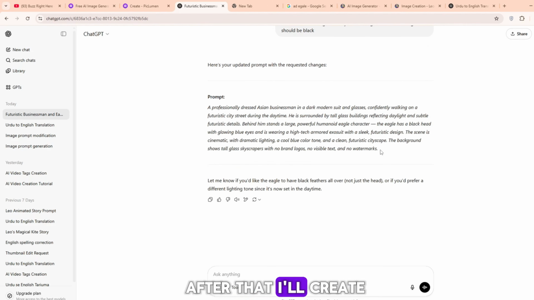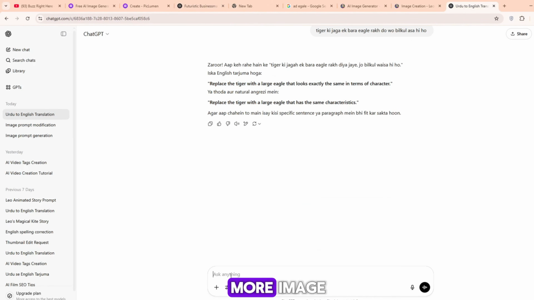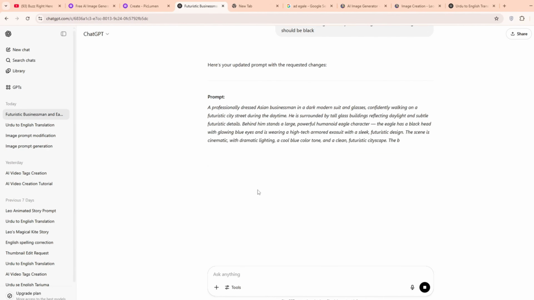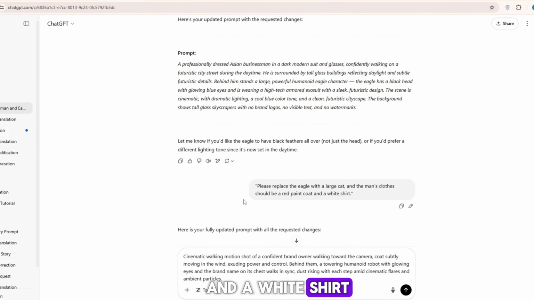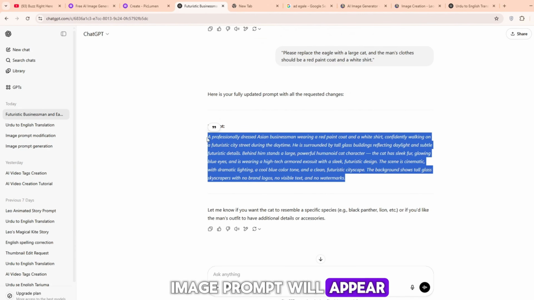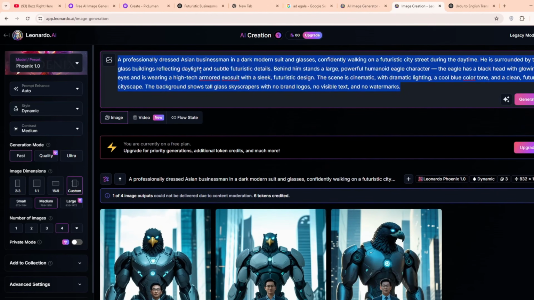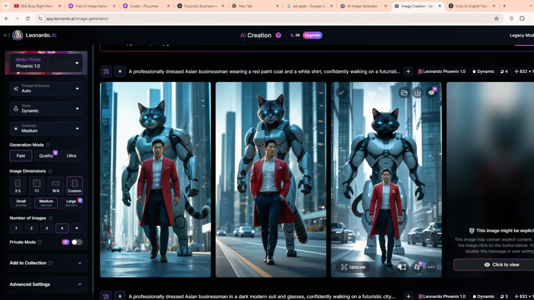After that, I'll create another image. So, what will I do to generate one more image? I'll simply write this prompt. Please replace the eagle with a large cat, and the man's clothes should be a red pant coat and a white shirt. As soon as I write this, a new image prompt will appear. I'll copy and paste it into Leonardo.ai. And now look, my new image is ready. You can see how amazing this image looks.